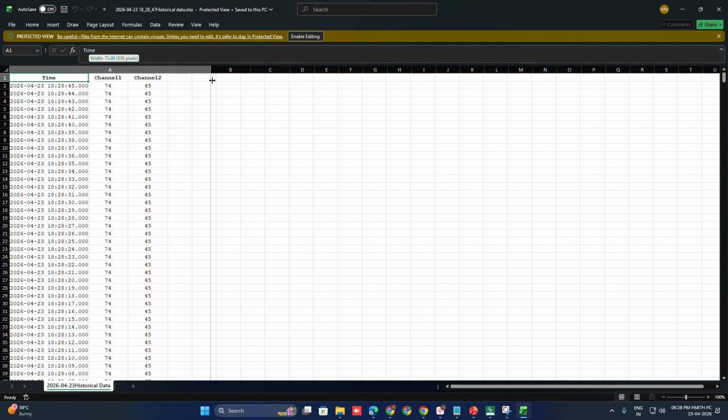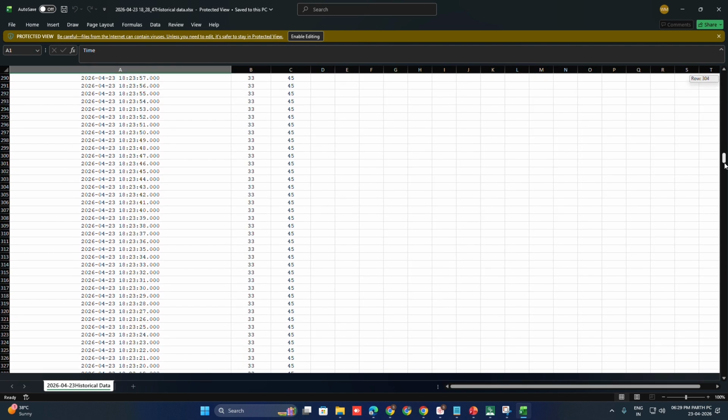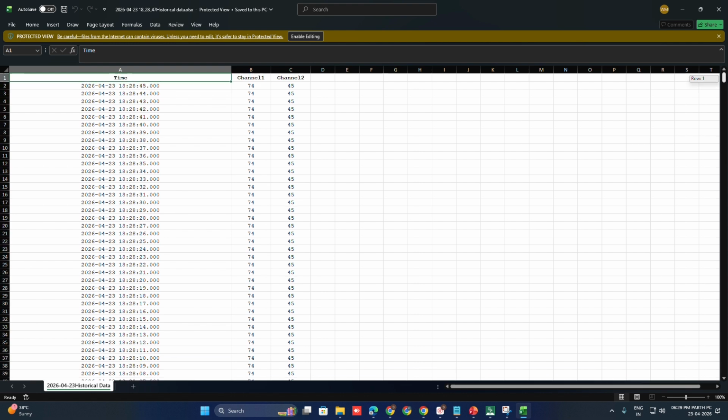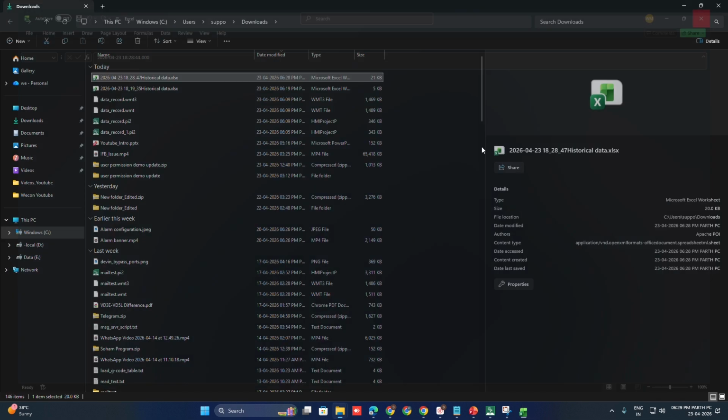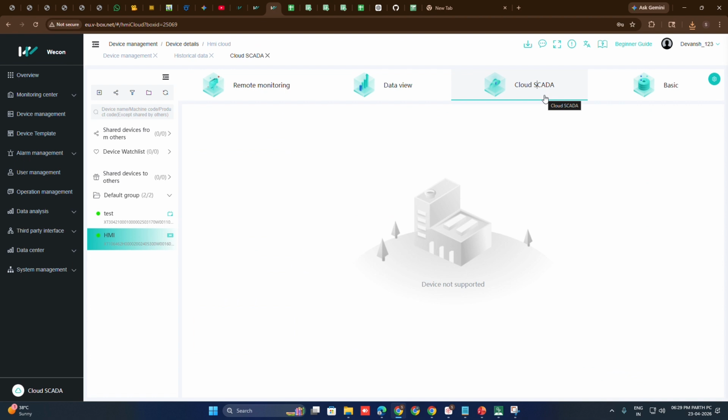So you can see our data is exported successfully. This is my HMI data. I just upload it to the cloud every 1 second. You can also create a Cloud SCADA for the HMI because it is an IG-C HMI. So as you know, you can create a Cloud SCADA and do the same process as the V-Box.